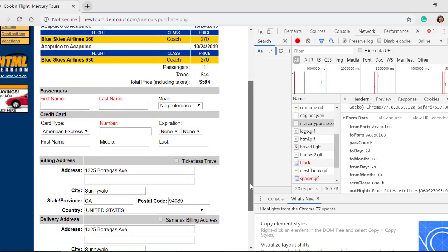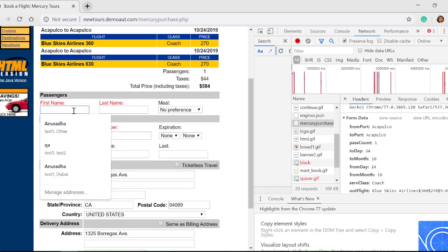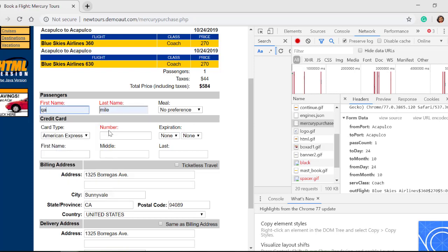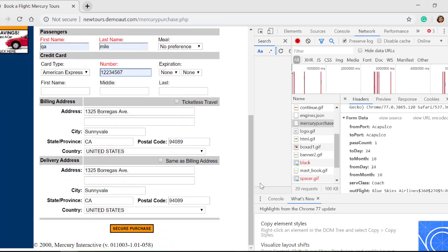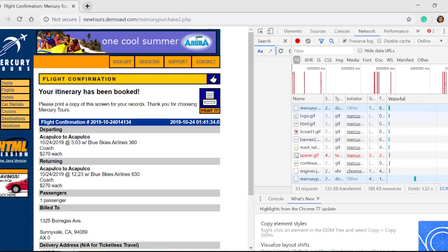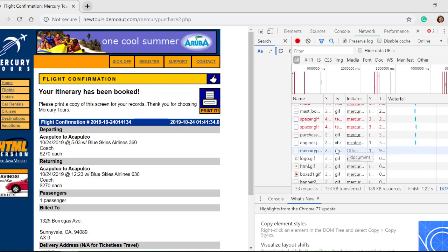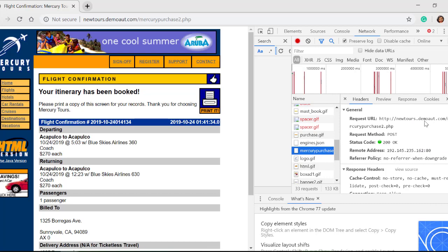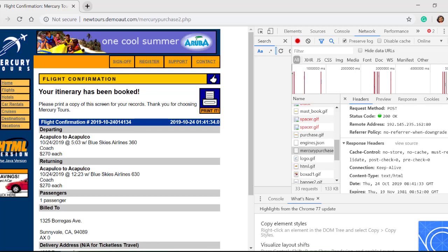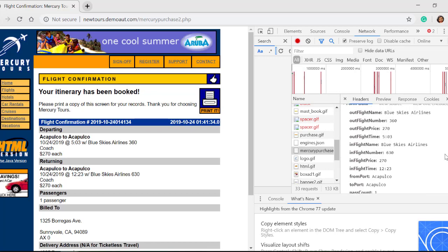So we are on the third request here, which is booking flight. You can give any number over here, whichever you wish to, but don't give a real number. Then you click secure purchase, which actually leads to booking of your flight. So I click on secure purchase. This is secure purchase, its URL is mercury purchase 2, and it is again a POST method, and it carries such a big data.